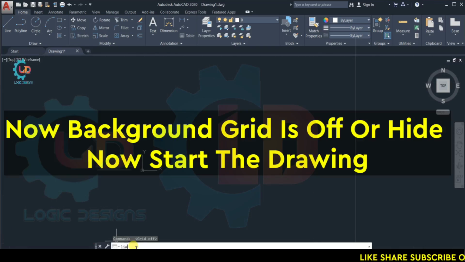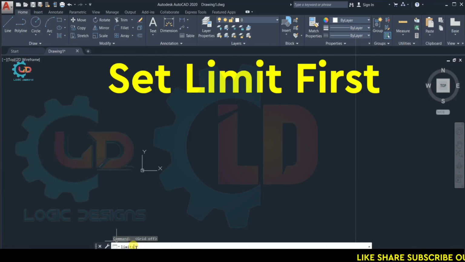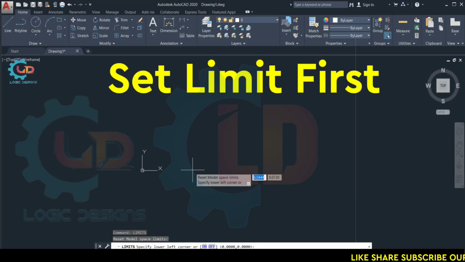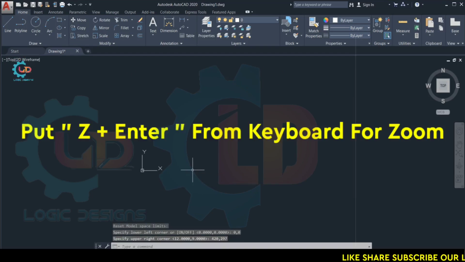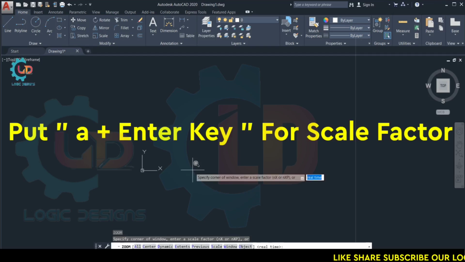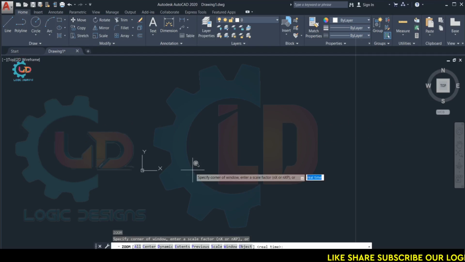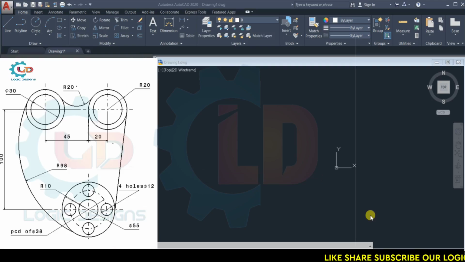Now set the limits first. Type limits in the command bar, then press enter, then put 0,0 and 420,297, that means an A3 sheet. Press Z plus enter for zoom and again A plus enter for scale factor. Now our sheet is ready to draw.